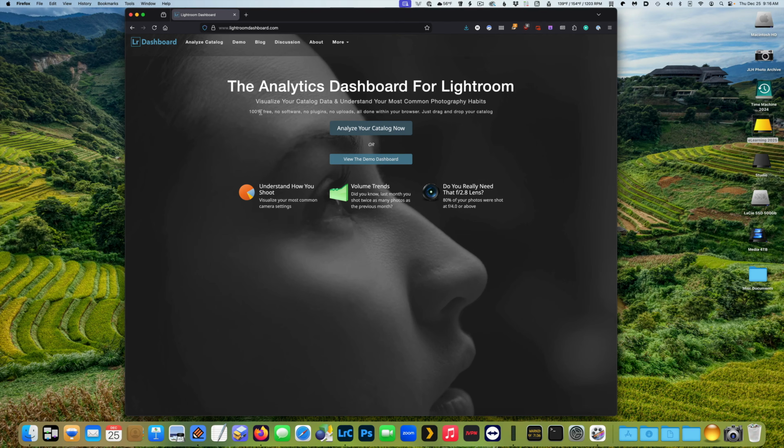One thing I do want to point out here is that the creator makes it very clear that this is 100% free, there's no software, no uploads, and it's all done within your browser. So your data never leaves your computer. It's all going to be analyzed directly on your computer.